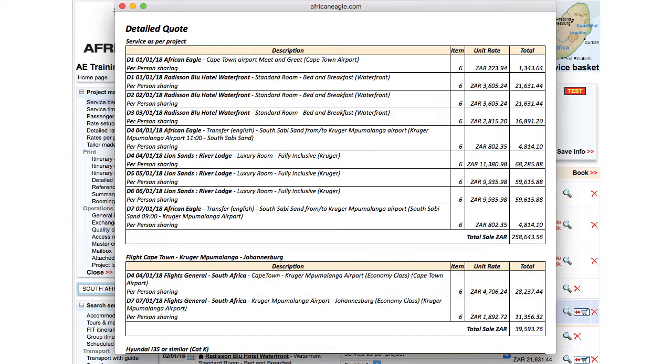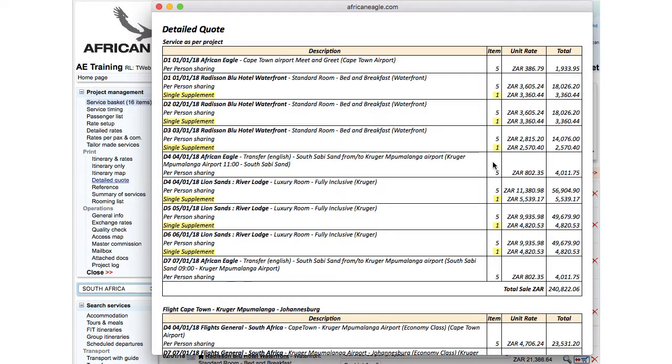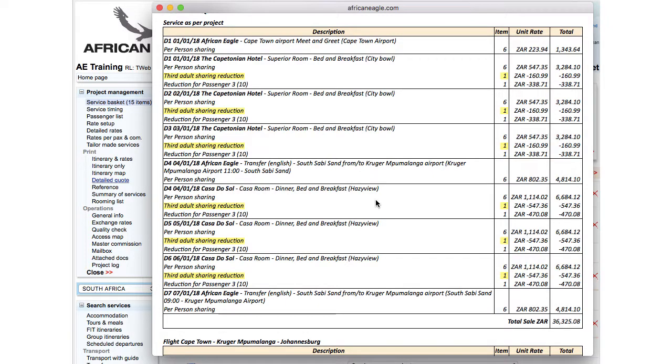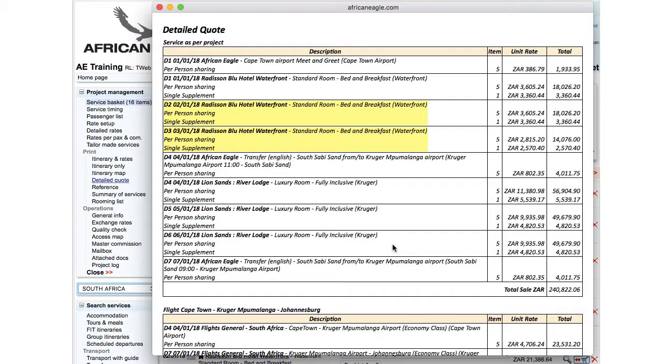On the detailed quote, rates are displayed service by service, taking into account the details of the passenger list linked to a specific service and reflecting the rates as applicable to the specific date of each service. If there is a single in the passenger list, the single supplement is displayed. Similarly, with triple or quadruple and child reductions. The detailed quote also reflects variations in the rates for the same service if the rate changes for different dates.